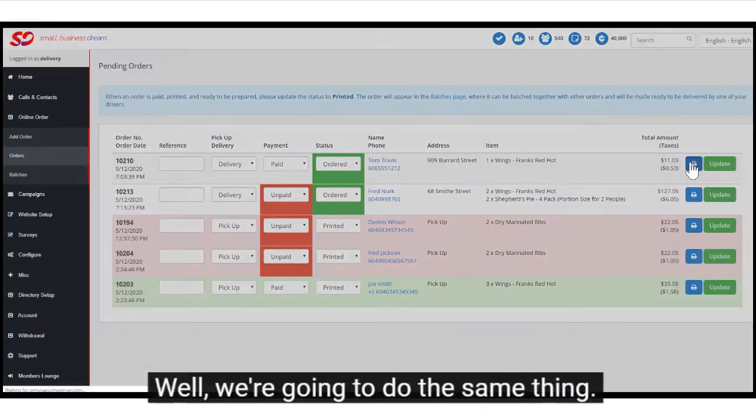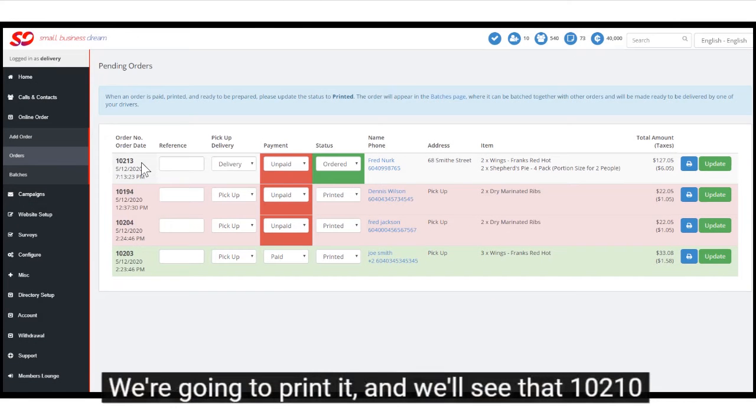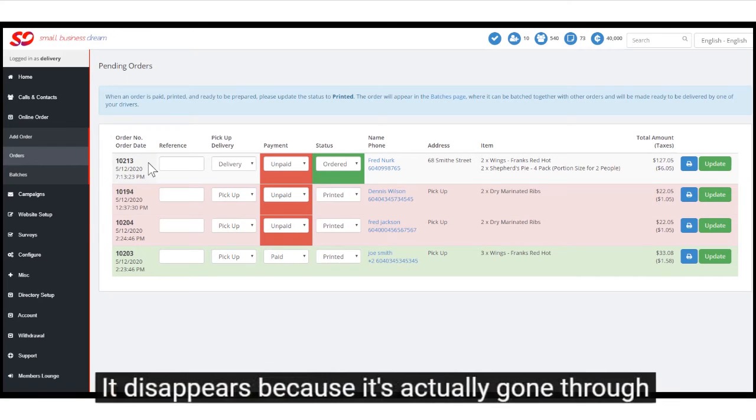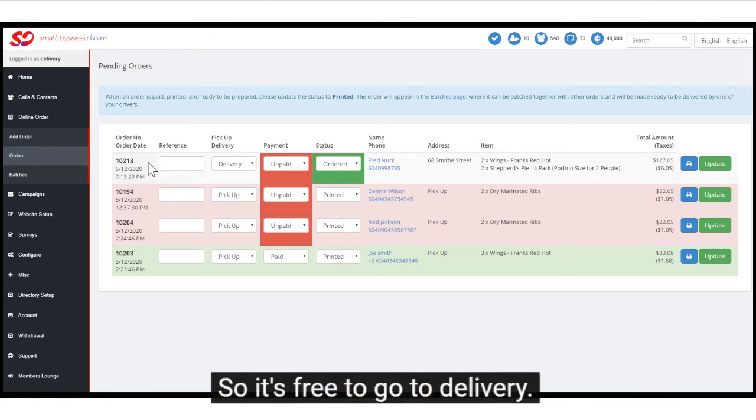So what are we going to do? Well, we're going to do the same thing. We're going to print it. And we'll see that 10210 has disappeared. It disappears because it's actually gone through to the batches page because it was printed and it was paid. So it's free to go to delivery.